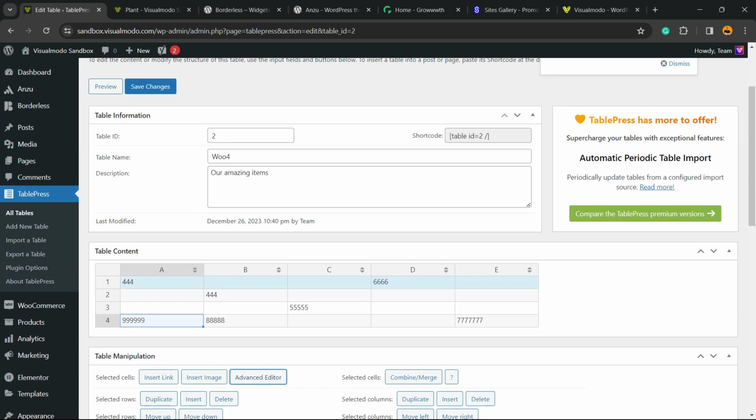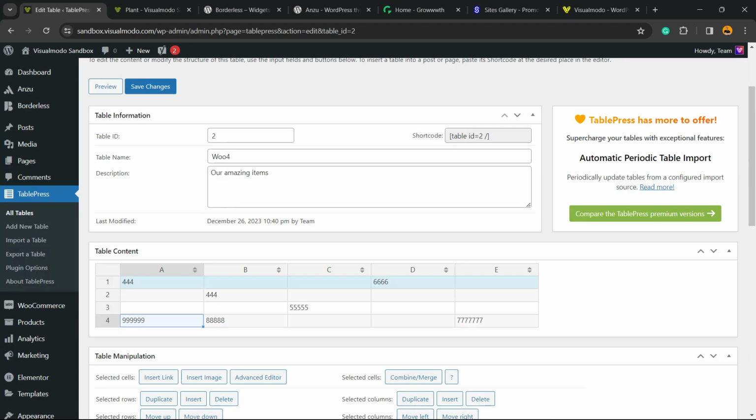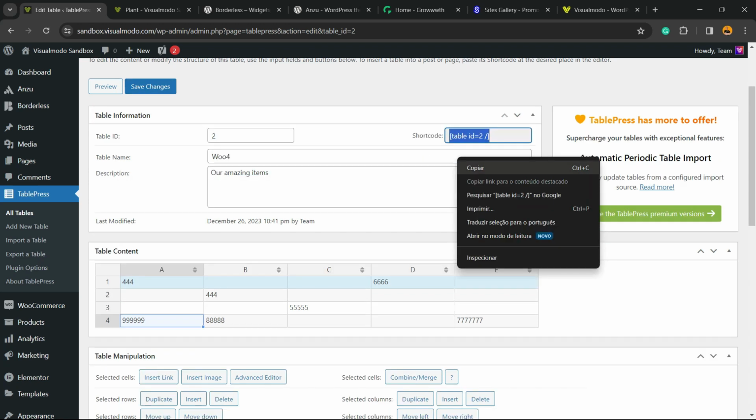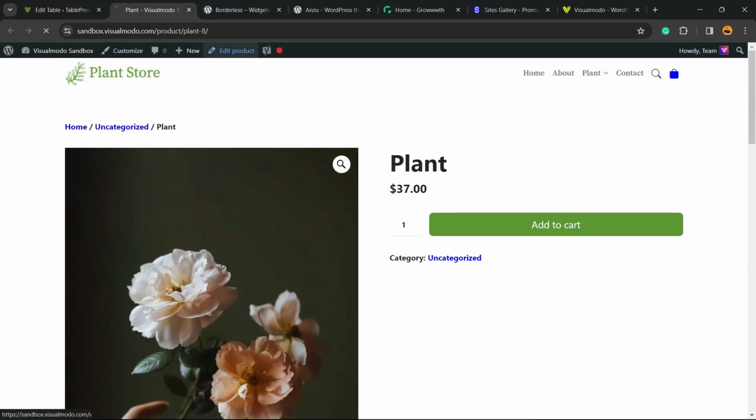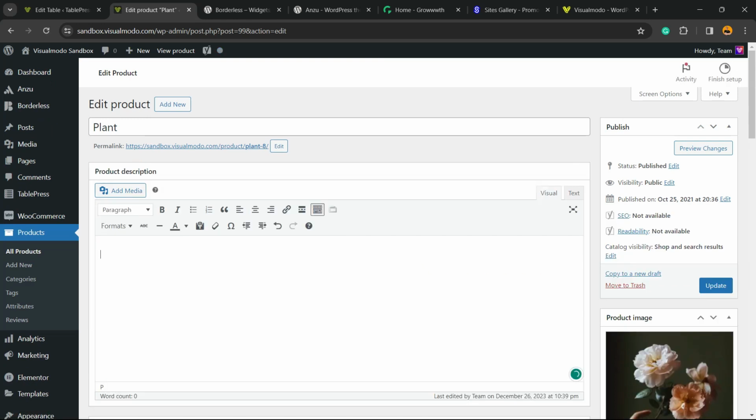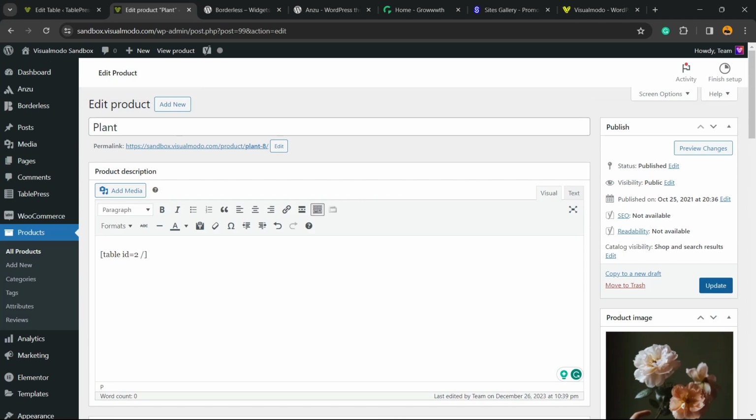But after doing our table the way that you need, all we have to do is click on save changes right here. And here is the shortcode, okay? Copy that shortcode. Now, let's go back to our WooCommerce product to edit the product. Let me delete this and just enter the shortcode. Let me update.